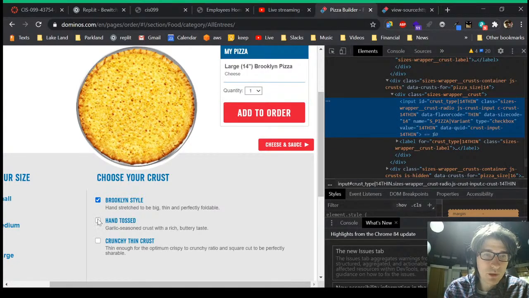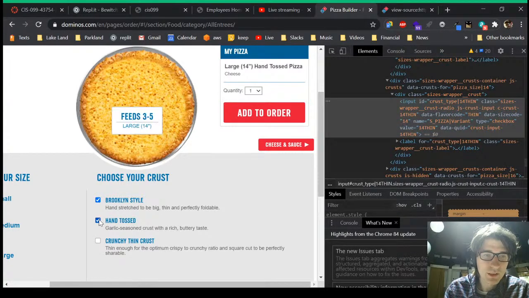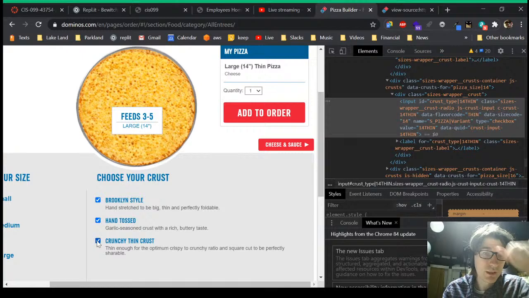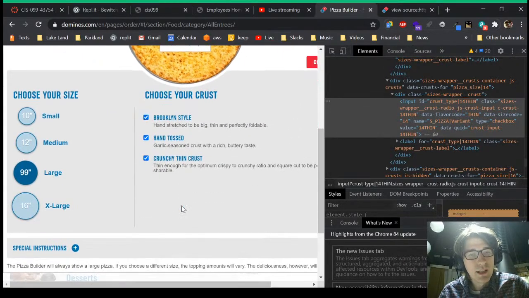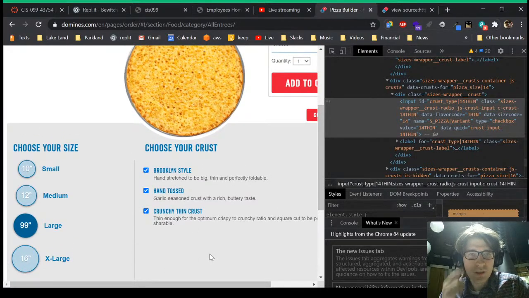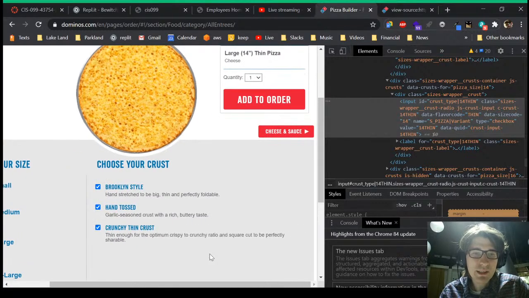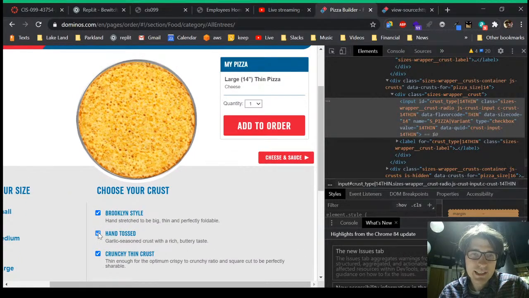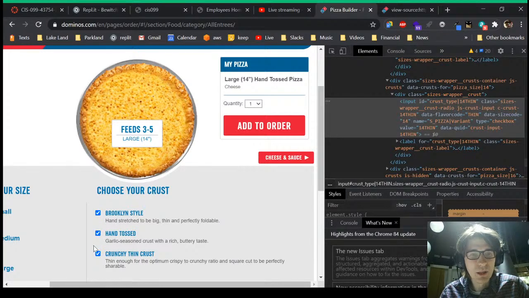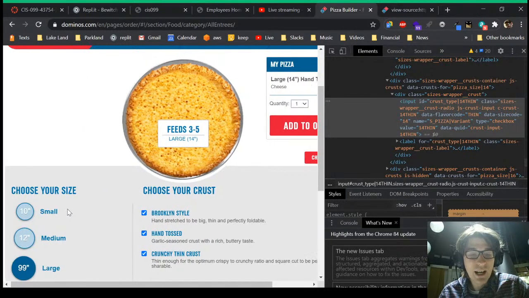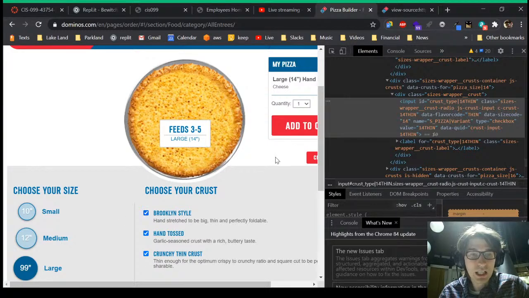All right, how about we have Brooklyn style crust, hand toss crust, and crunchy thin crust all at once. Now, if you're paying attention, you may know that this isn't actually going to make a difference when I go to it. Because the way they actually program this, it doesn't matter which one is selected. It actually matters which one you clicked last. Okay, but you can manipulate this. And I'm sure there are websites where this would cause a problem.